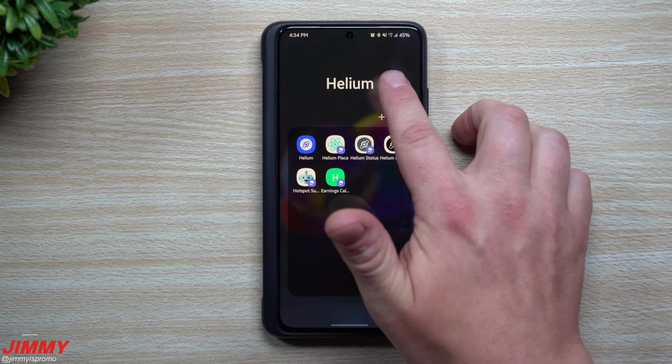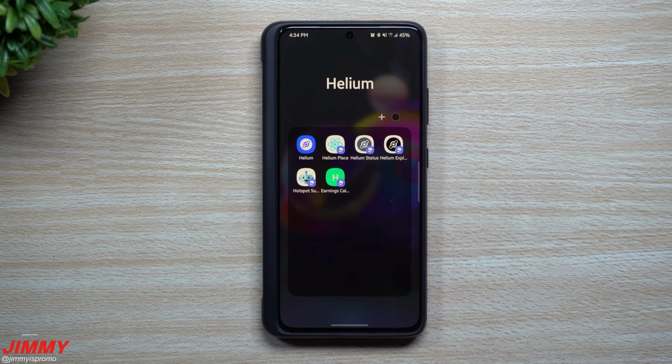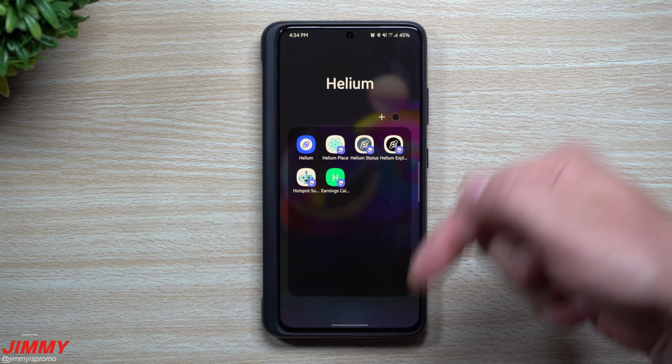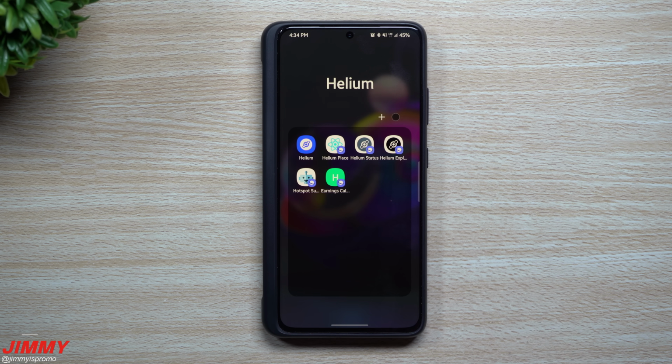I have them saved as an icon on my screen, on my phone, so I'm able to open them extremely quick. I will be sharing all of these links below the video inside the description. So if you want to save them to your phone, just like this, you can. Or if you want to, you can save them to your browser on your computer or tablet.